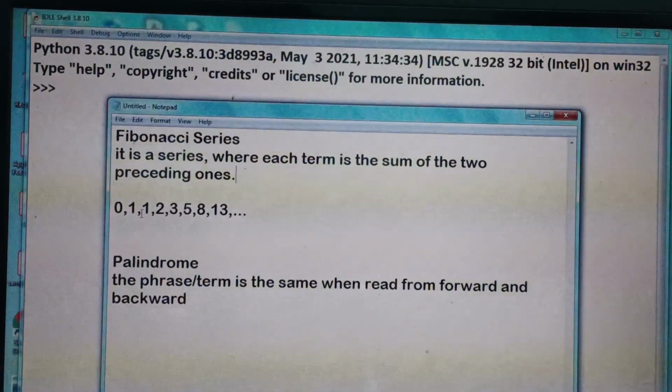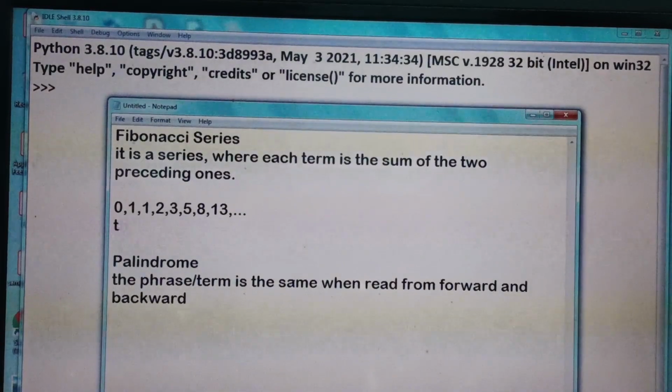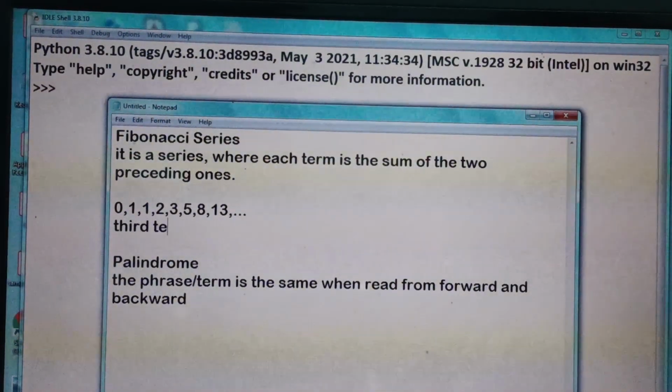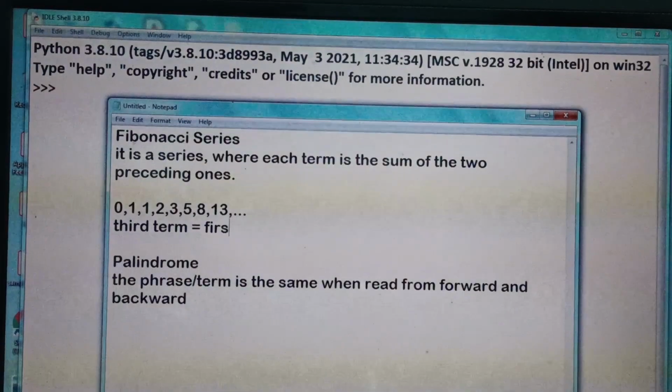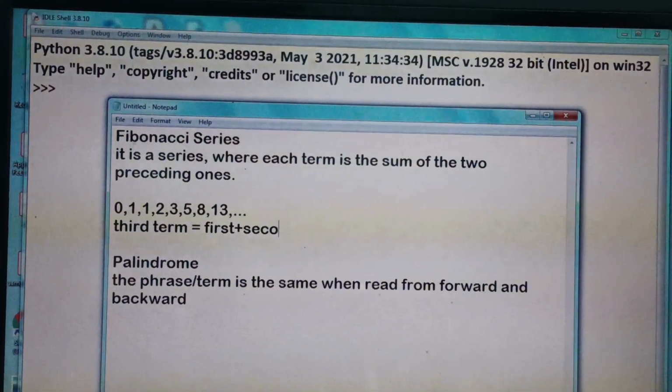Here in this case I am starting this series from 0 and 1. In some questions it may be explicitly written that the first two terms are 1 and 1. It can be possible. Right now I am considering the first two terms as 0 and 1. If you carefully observe, the third term is actually the sum of the last two terms, the first and the second term.